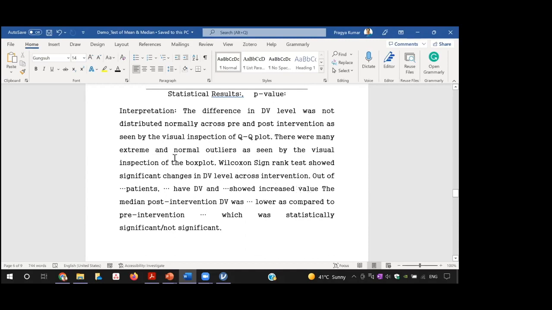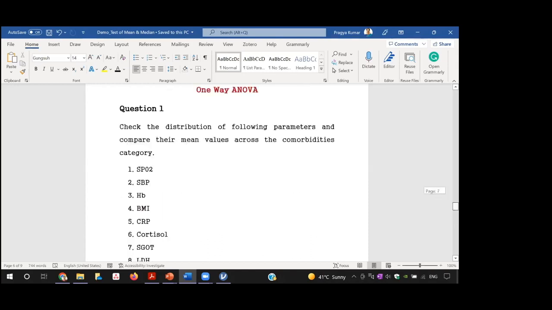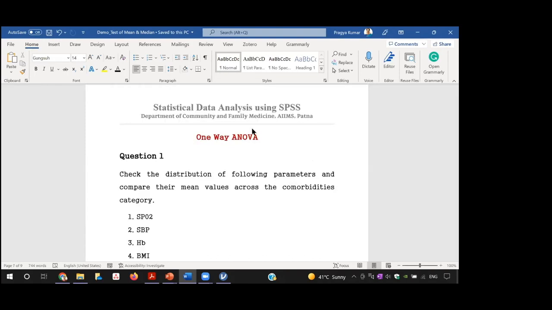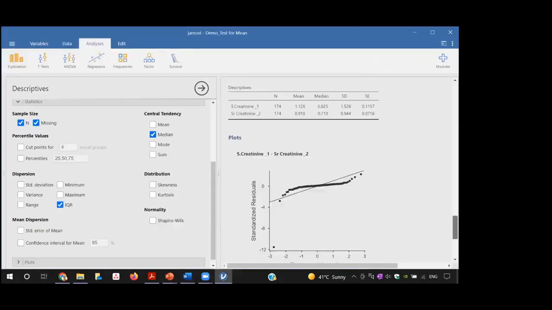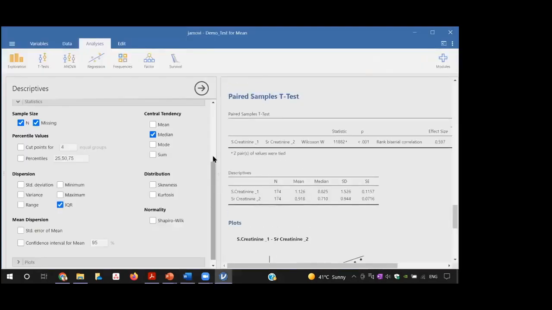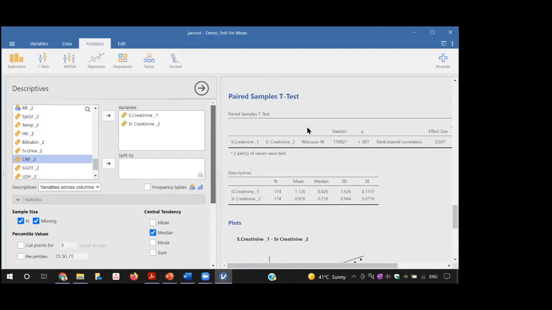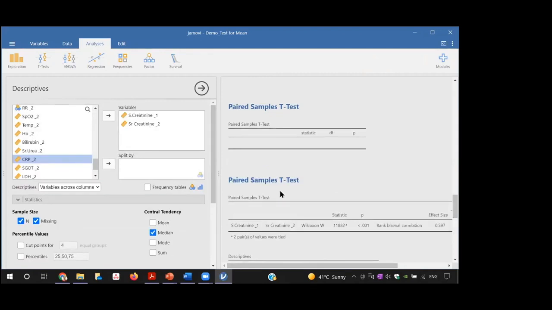So you have to show that out of these many patients, these many show the increased value, and the difference in median of the intervention was this much lower as compared to the pre-intervention. So this template you will get, and then you can replace this with your result. Similarly, we write about the Wilcoxon signed rank test. So is there anything which you want me to repeat, because it's a relatively very simple test. You only have to shift the paired values.